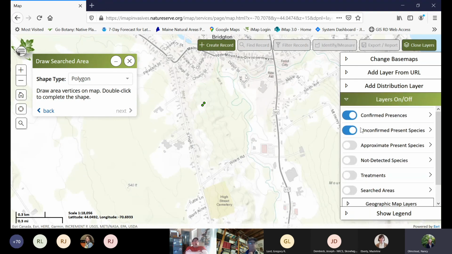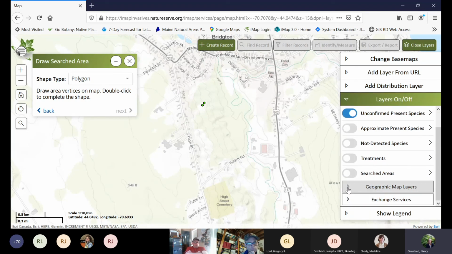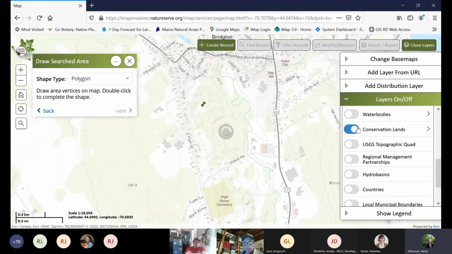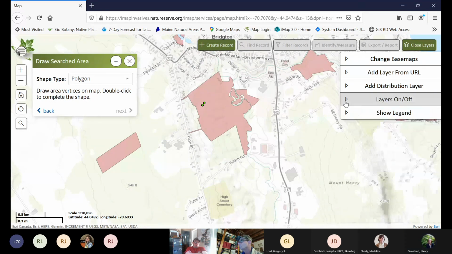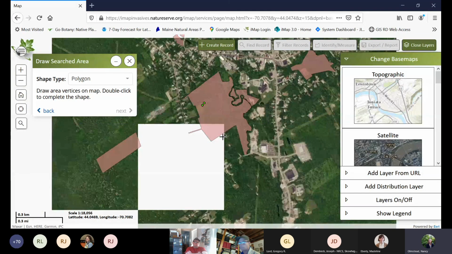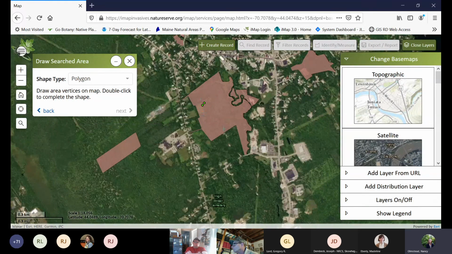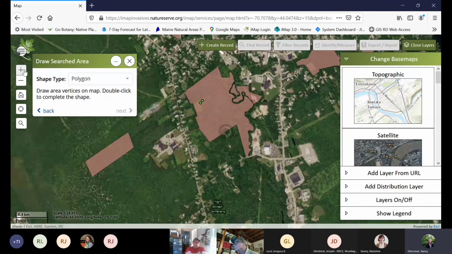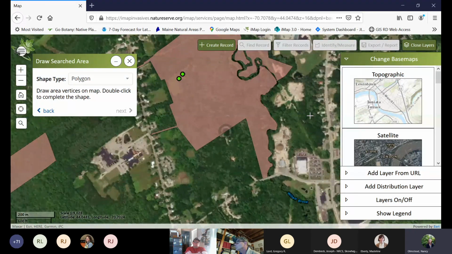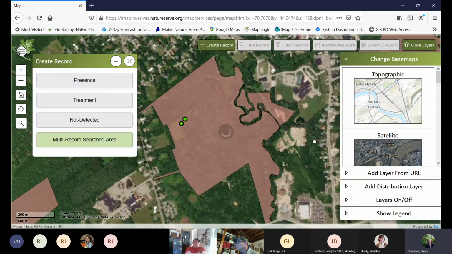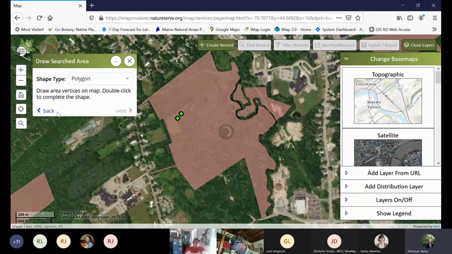So for the purpose of helping me to draw this here at Pondicherry, I'm going to turn on the conservation lands layer. And so the searched area here is definitely a polygon. And I'm going to turn on the satellite imagery to help me exclude this area of fields. And I'm going to do this rather quickly today. Obviously, if I was doing this for real, I would go a little bit slower, but I'm just going to do sort of a rough job here.